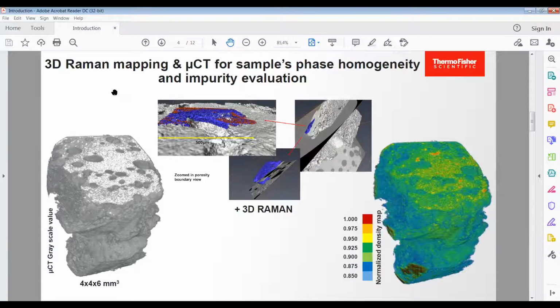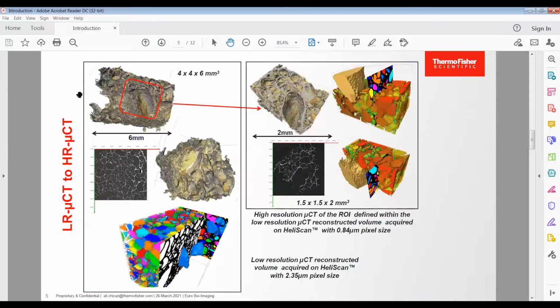And here I've simply put an example of data fusion, which has been done nearly automatically between 3D Raman and micro CT data. And you can see that the sample is at the beginning quite big. It's a 4 by 4 by 6 millimeter cube. Once this is done, we conducted multi-scale CT. Therefore, we have chosen a zone where we have pores and cracks of various types and scales, and a first low resolution micro CT at around 2.35 micron per pixel.